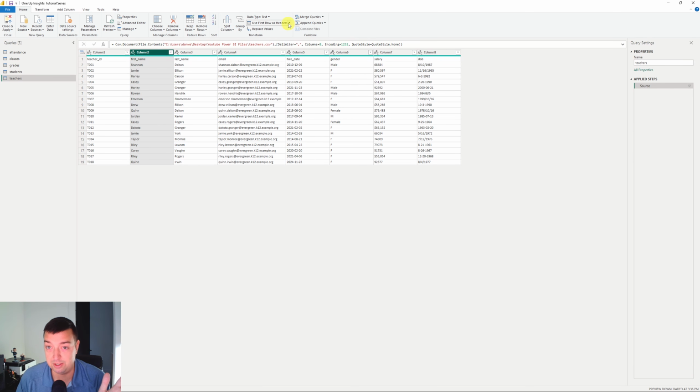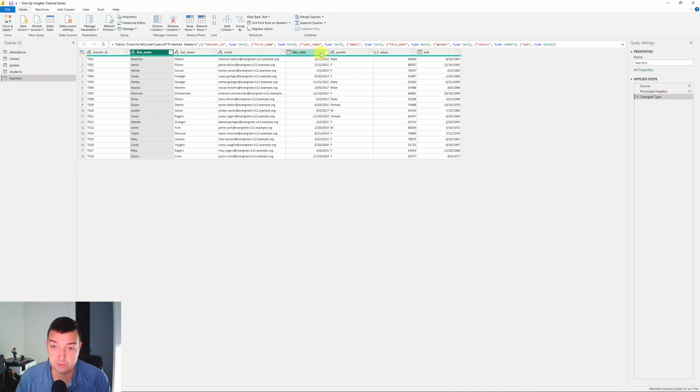And once again, there's a very obvious button named Use First Row as Headers. We're going to hit that drop down and hit Use First Row as Headers. You'll notice that in addition to us now having column names, the data types have been changed. Once again, we're going to delete this step just for instructional purposes so we can see how we need to potentially change things if Power BI is not detecting it in such an obvious manner.